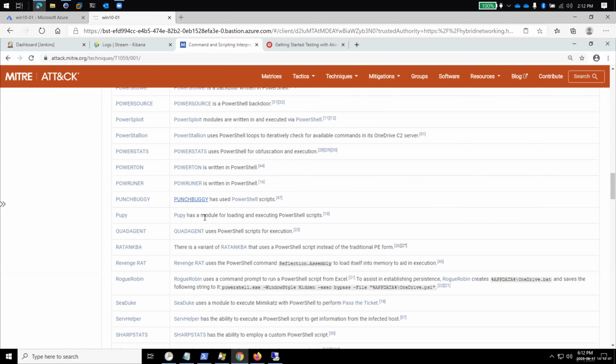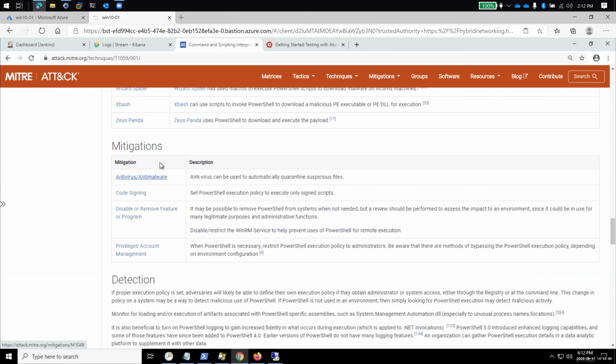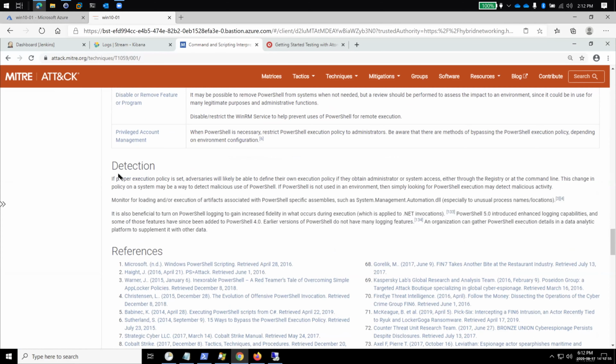But what we want to focus on here is mitigation techniques. For PowerShell, you can use antivirus, code signing, or disablement, but also detection. If you look at every one of the items that we're showing today and reference the ATT&CK website, you can find ways to detect this type of malicious behavior in your own environment. So that being said, let's take a look here.